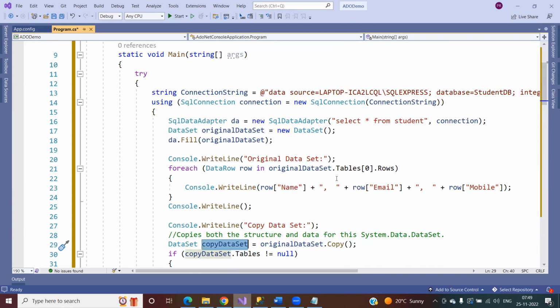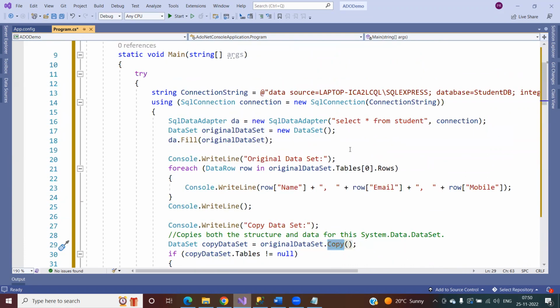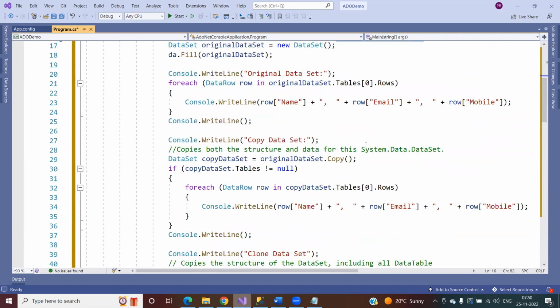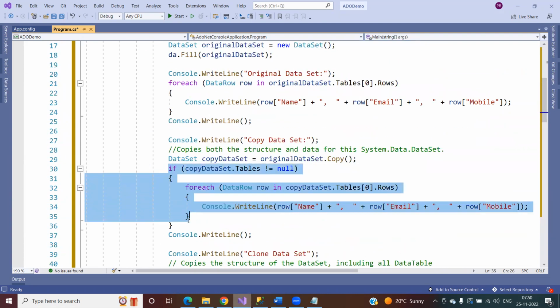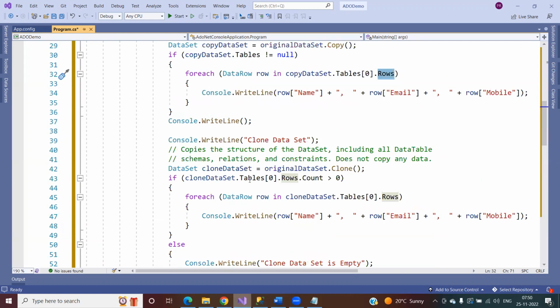That new data set also contains one data table, and that data table contains the student table data, because using copy means it not only creates the same structure of the data set but also contains the data. So in this case, you can see it prints the data. Here I'm checking if data set dot tables is not equal to null, then only fetch the data and display it. And the clone method, as we already discussed, creates the data set with the same structure but without data.